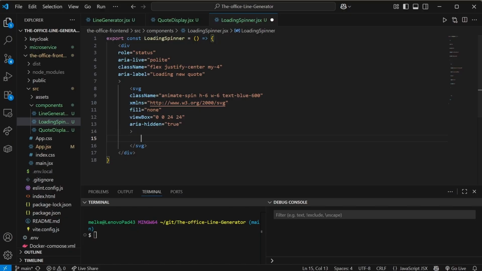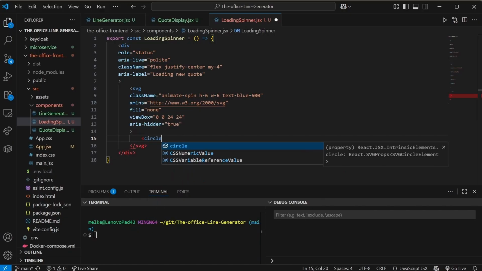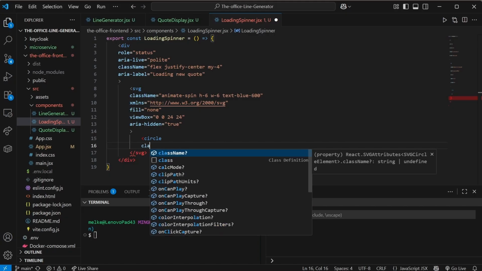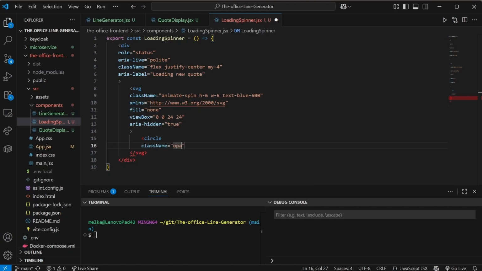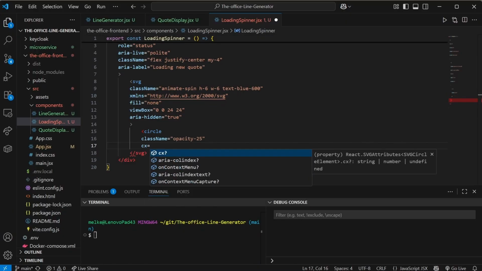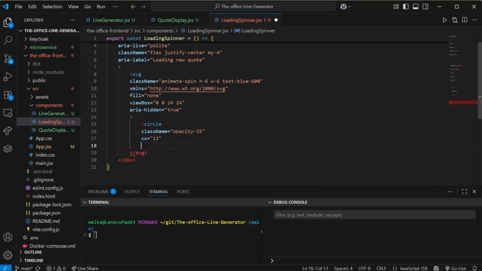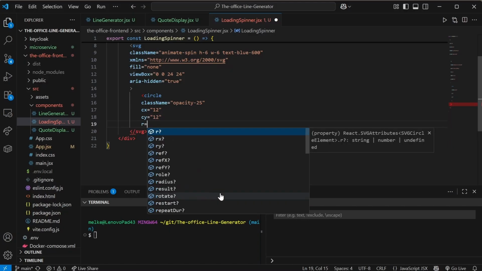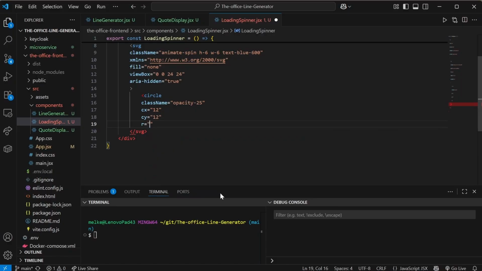Now inside our SVG, we also need some shapes. So we're gonna have a circle element for the background, and this is gonna have a simple class of just opacity-25, so 25% opacity, so it's gonna be a little bit faded out. Then we're gonna have some cx value of 12 and cy value of also 12. And this will create a center point at 12, 12, which will be in the middle of the 24 by 24 viewBox. And we're also gonna have a radius of 10 units, so like this.